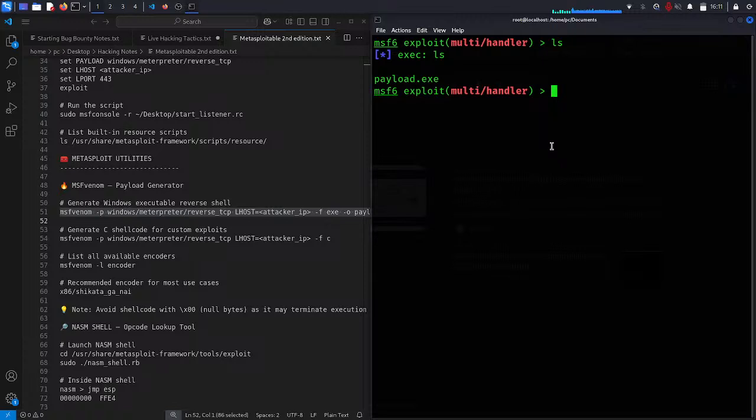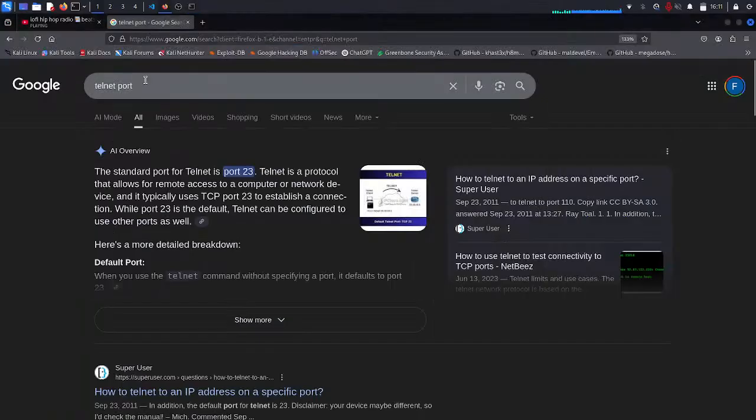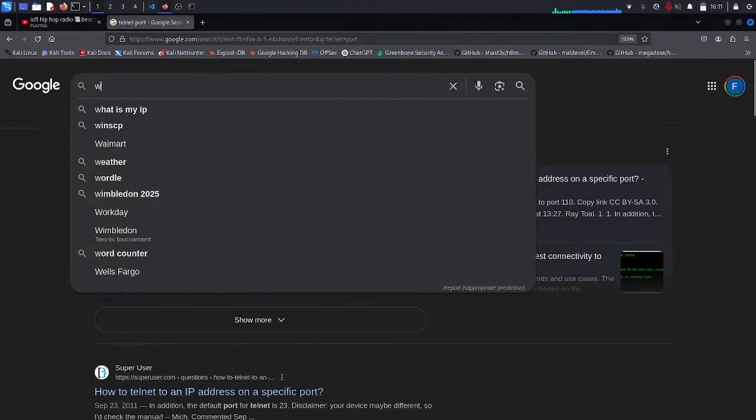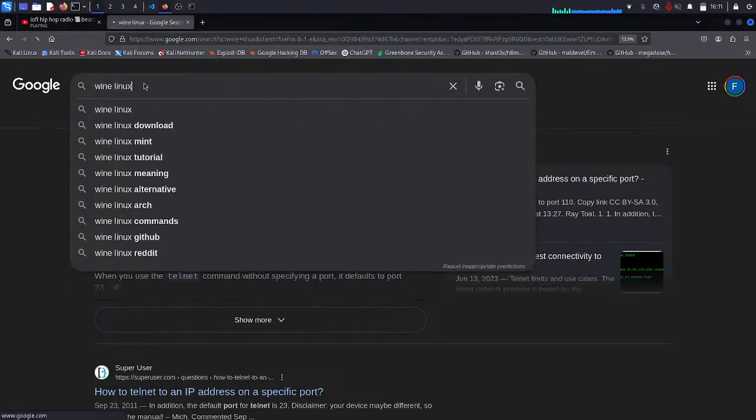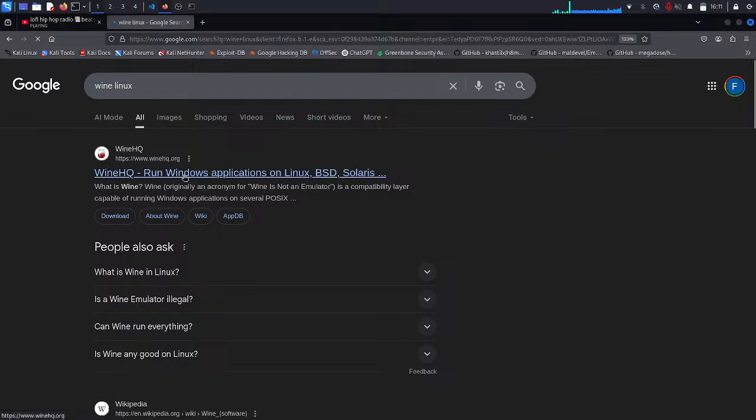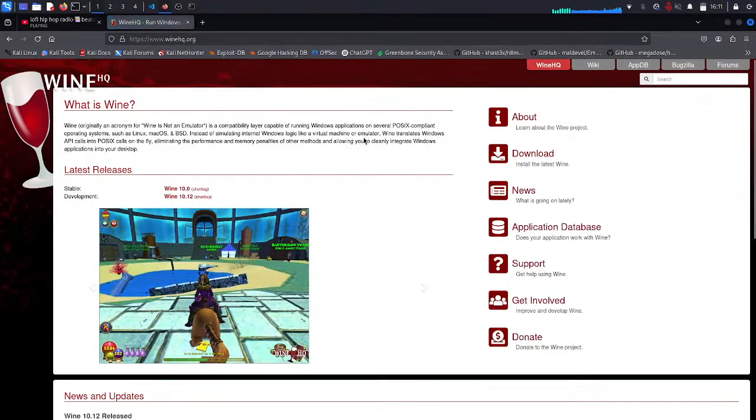You know what I mean? A Windows executable file can't run on a Linux computer natively, but you could run it using something. I believe it's called Wine. What's that program called? Hold on. Run Windows applications on Linux. Wine, original accurate. Wine is not an emulator.